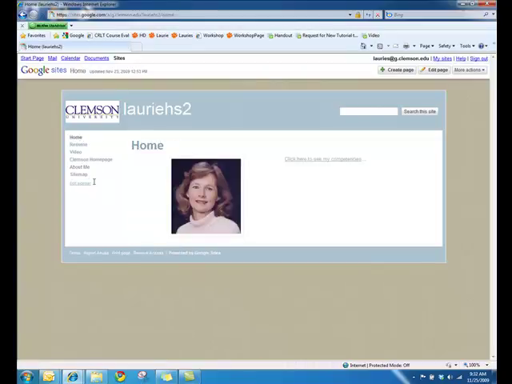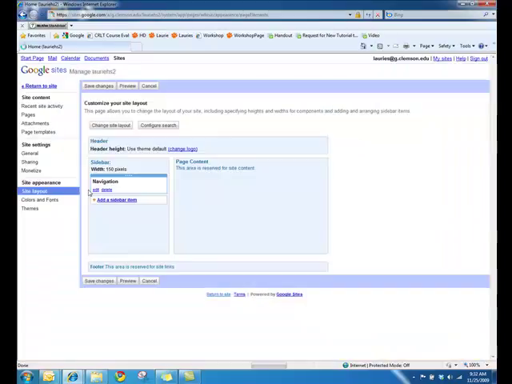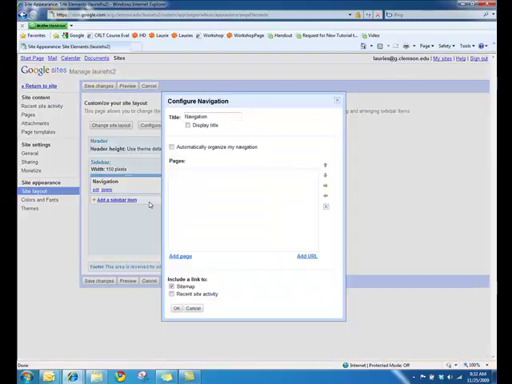If I'd like the About Me page to appear right under home, I could go to Edit Sidebar and Edit Navigation again, and select the About Me and move it up. Now, if I'd like the About Me to maybe appear indented, the left and right arrows let you move the things around. So maybe I'd like to have About Me indented under the home page.